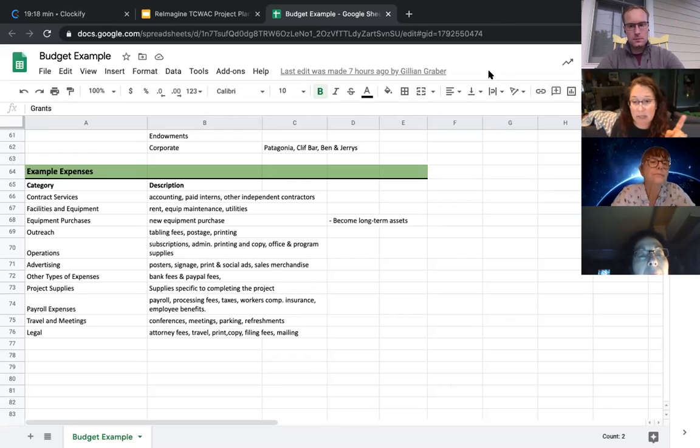They'd want to see contract services, facilities, and equipment, which is different than equipment purchases. And let me tell you the difference. If you're renting equipment versus buying equipment, which can be a long-term asset, that actually goes into a different category in your budget. You also have things like operations, and I gave you different descriptions and some examples of these different things down below, so you guys can see what's included. For instance, you might see something twice, like outreach and operations.